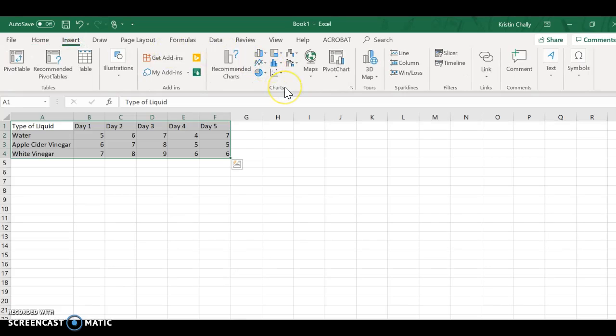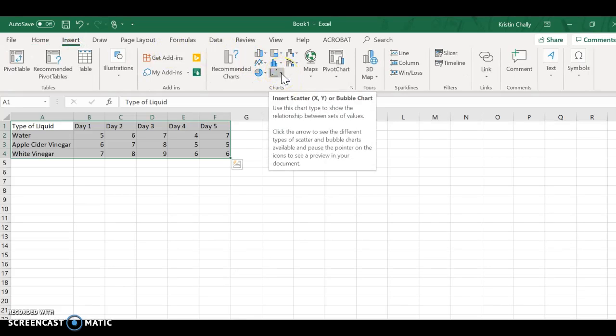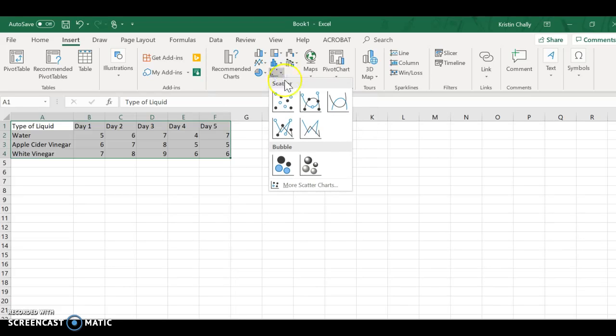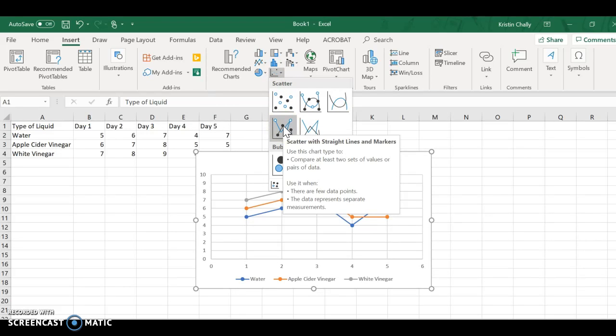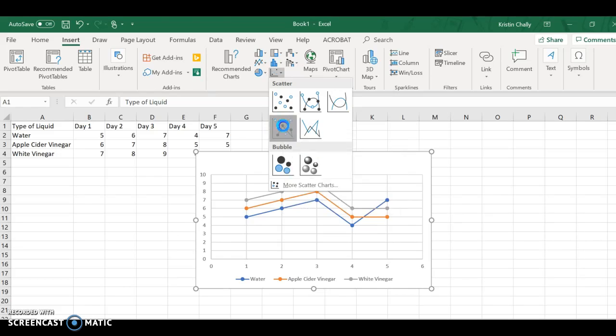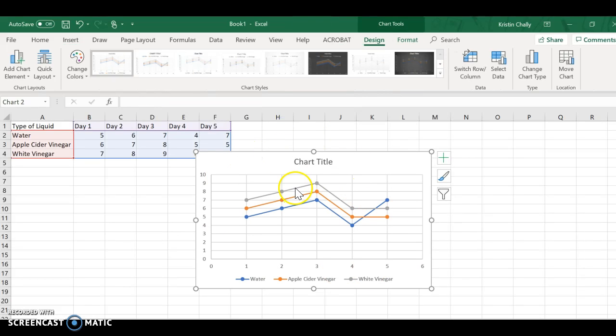Then you're going to click on Charts, and you want to pick the chart that says Scatter or Bubble Chart. Go ahead and click on that, and you're going to choose the fourth graph, which is Lines with Markers. Your graph should pop up.